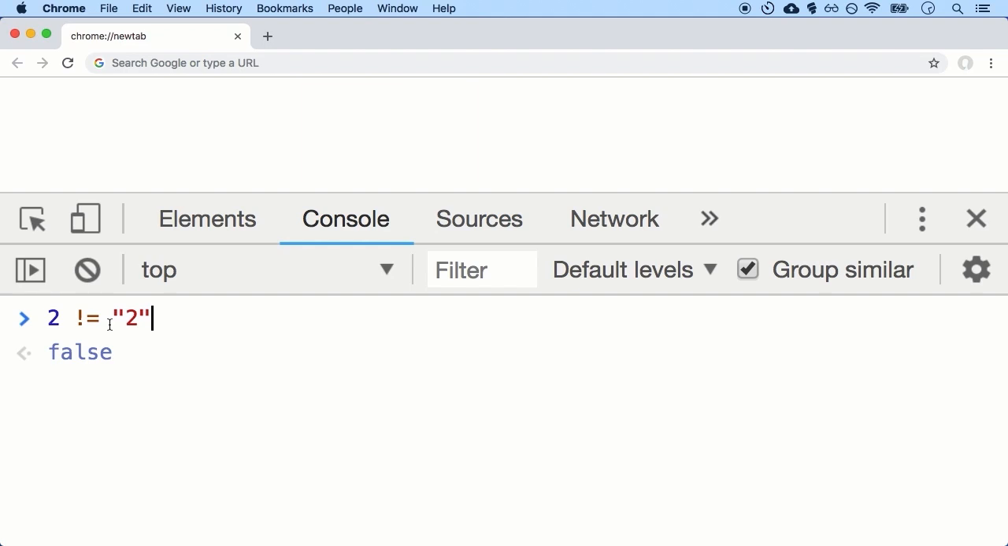But let's say you want to disable the coercion, you add the equal sign over here, and now the number 2 and the string 2 are not equal because this is a number and this is a string. So coercion is enabled when you use the single equals and the exclamation. And if you use the double equals and the exclamation, the coercion is disabled. Coercion meaning the conversion.